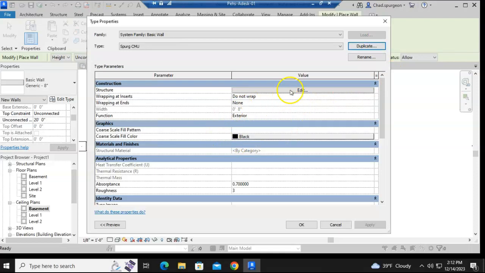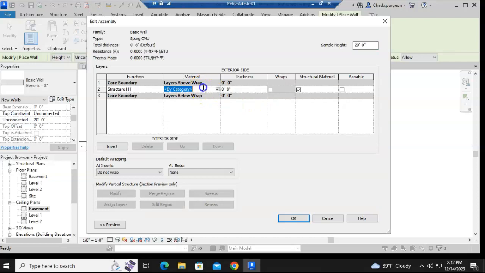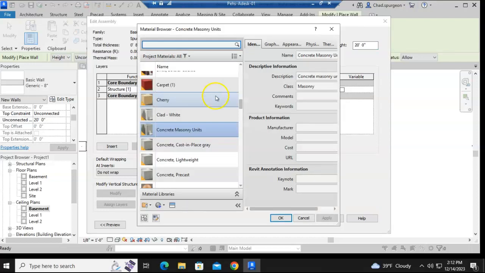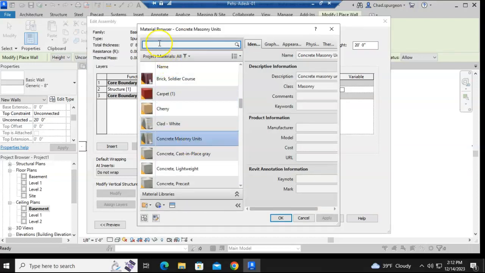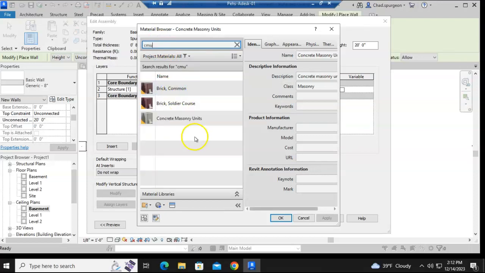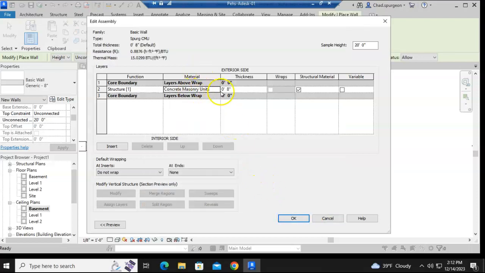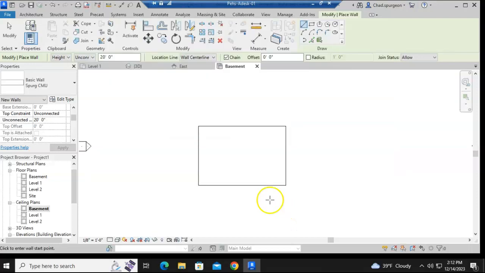I'm going to edit the structure. I'm going to go by category. I'm going to hit this box of periods here, and I'll search CMU, even though I'm already on it. I'll hit that, hit OK. Now that's going to be concrete blocks, 8 inches by 8 inches by 16 inches. I'm going to hit OK, and OK again.